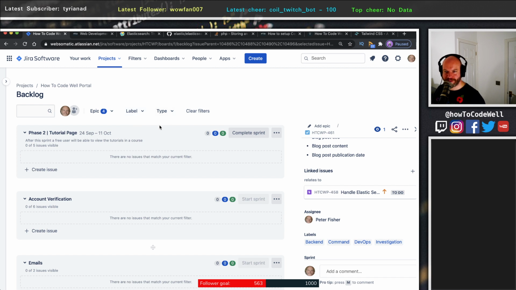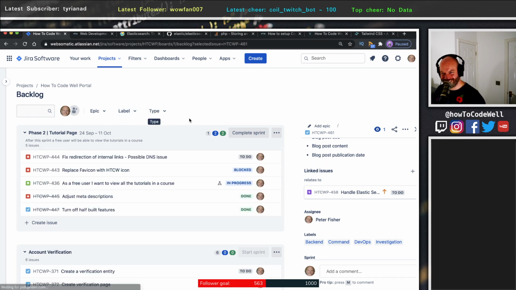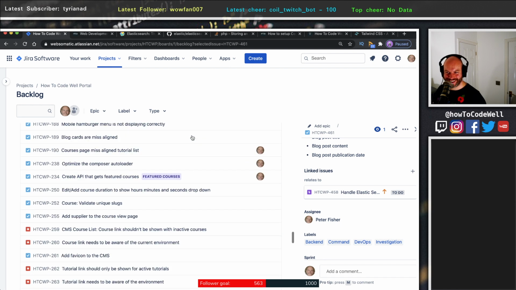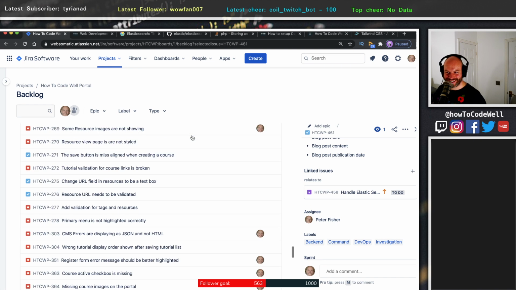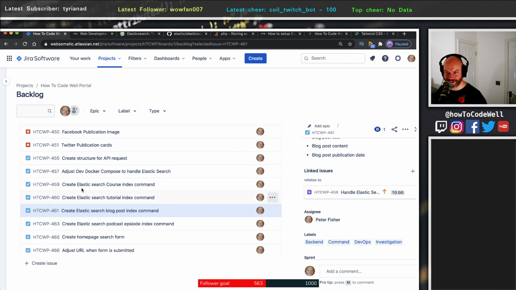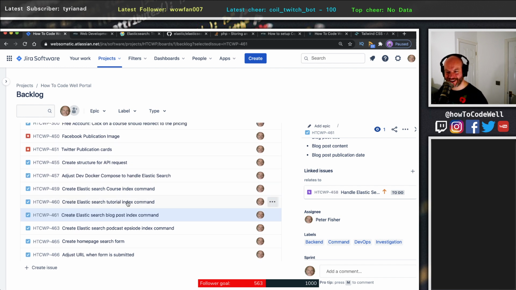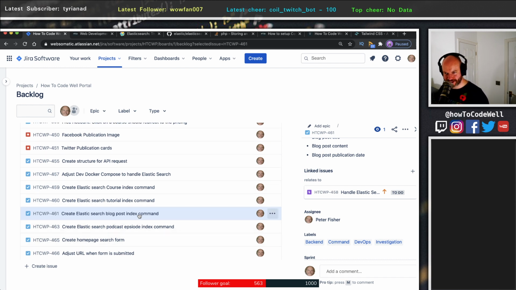Jira is going to turn me into... Let's just go... Right, okay. Let's just look at the last things. Okay, here we go. So create an Elasticsearch tutorial index. That's good. Course index, yes. Blog post index, good. So they're the indexes. They're the things that we're going to create the Symfony commands for.